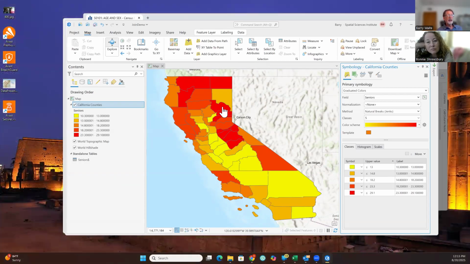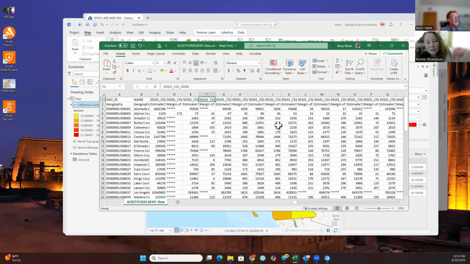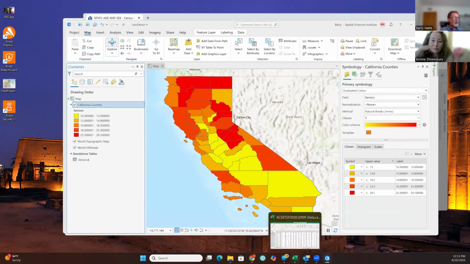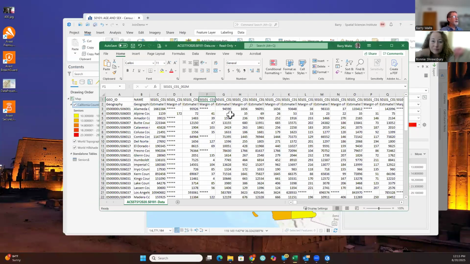If you looked at the average age, we could certainly map that out. If we go back here, we're not doing this right now, but this has the median age in there. And of course, you didn't delete your original table, so you still have all that extra stuff. So I could go back and recreate my seniors table, but also include the median age.